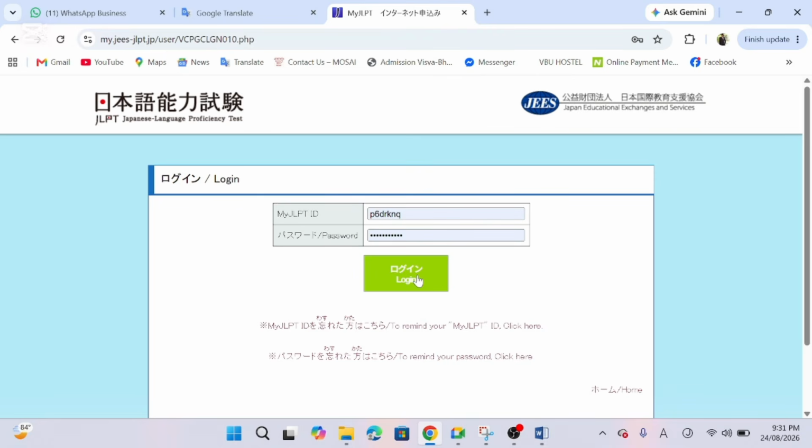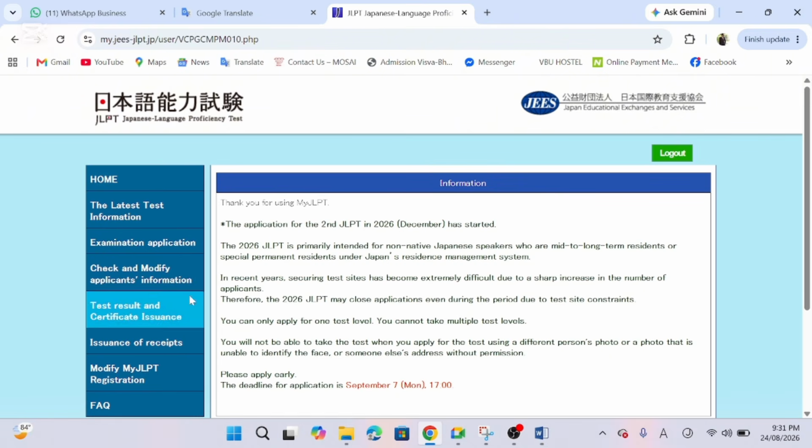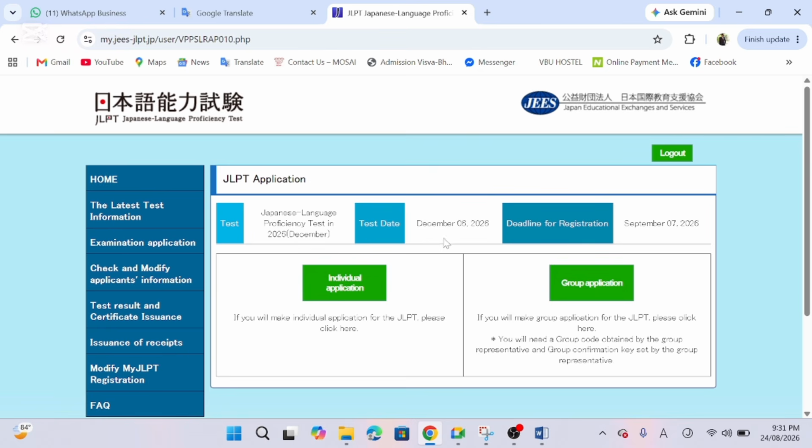First, input your JLPT ID and password, then login. Then come to examination application, then the individual application and group application. Select individual application. Remember one thing, the JLPT application registration deadline is September 7, 2016 for this December test.